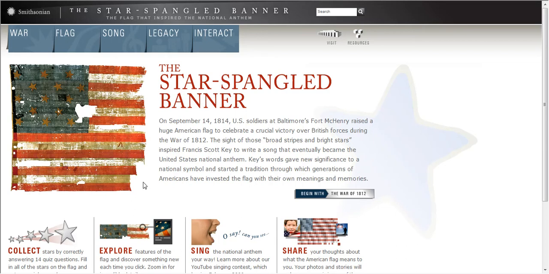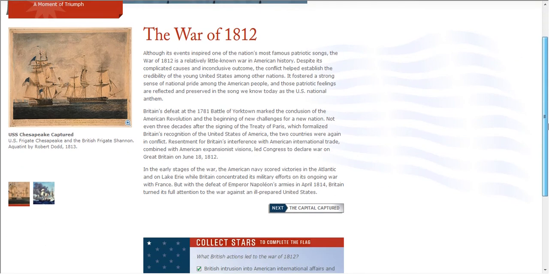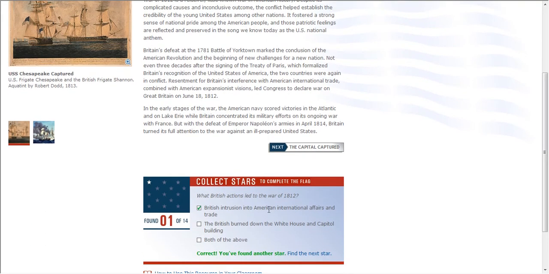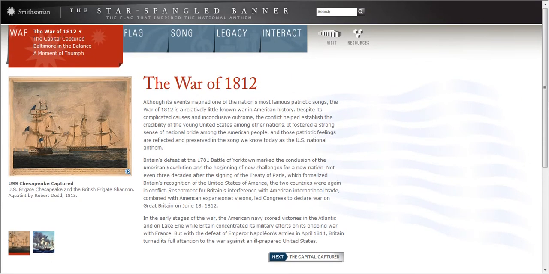It's divided up into several categories along the top. You can learn more about the War of 1812, and there's some things about the attack on Baltimore. And one of the neat things about this interactive website is it has a little quiz on the bottom of each page. I've already answered this one when I was previewing it, but you can answer the question, and as you do that, it collects stars on the flag, and you try and collect all 14. So if you have students go to the site, they have to read the information, then answer the question that corresponds with it on the bottom of the page.